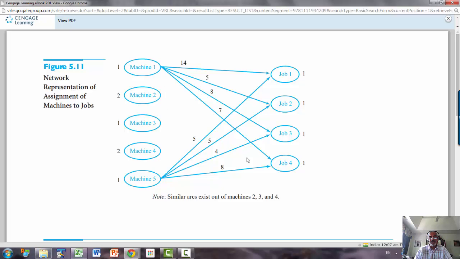Here are the arcs, and the arcs for 2, 3 and 4 are not shown because the network would become really cluttered and you wouldn't be able to make any sense out of it, but they are there. Just imagine that they are there. The numbers here are the cost of assigning the job to the machine. We want to set this up as an Excel model and solve it. So let's look at the Excel file.